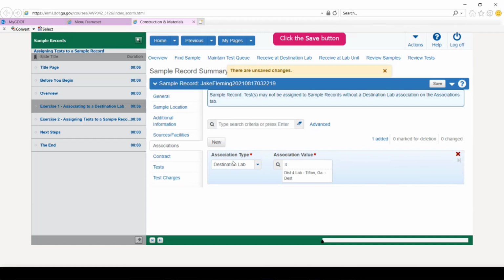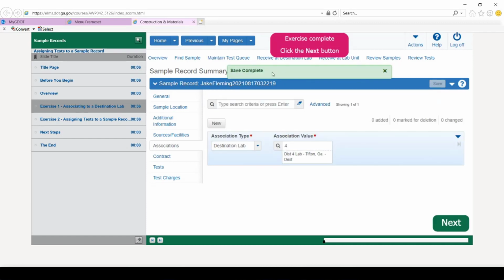Now I've explained the association type as Destination Lab, selected a particular destination lab, and now I get the message up here that there are unsaved changes. I click on the Save button. It changes to green and Save Complete. And now I have associated a destination lab, and a specific one furthermore, with the one in Tifton.